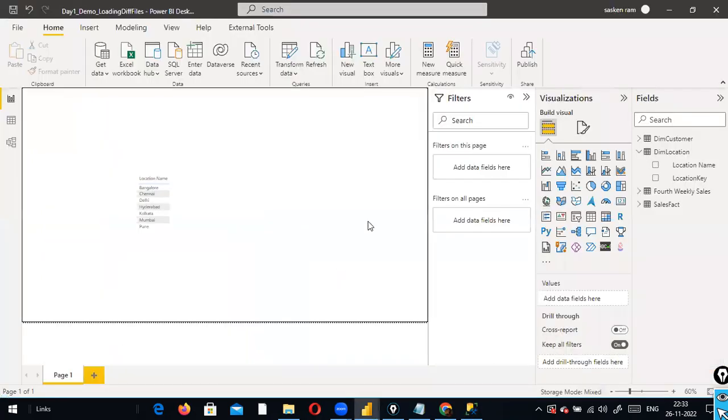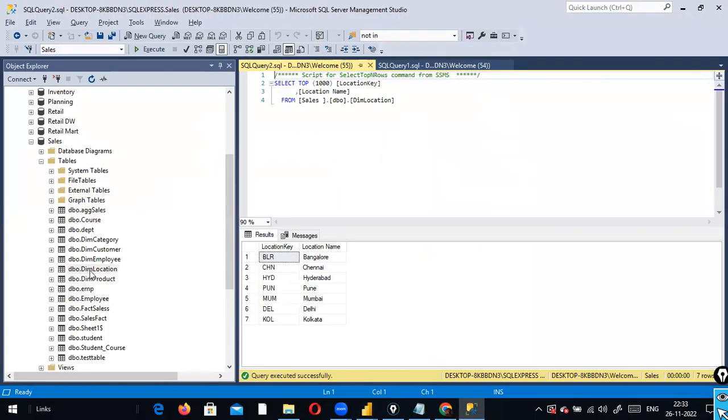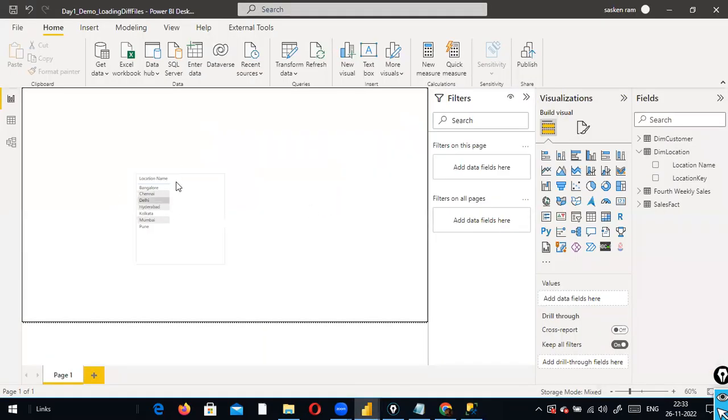Okay, the only thing is the Power Query Editor generates the SQL script, and then it sends the script to the server. The query will get executed here. The output of this will be sent back to the Power BI visual. That's it, guys. This is called query folding.